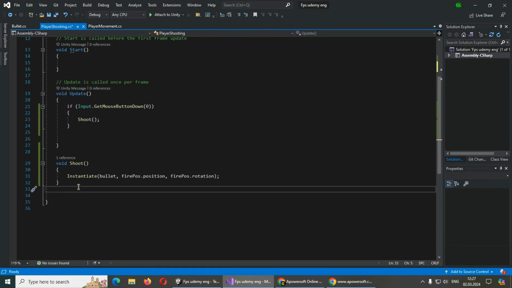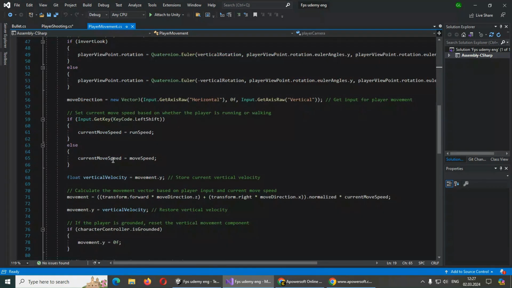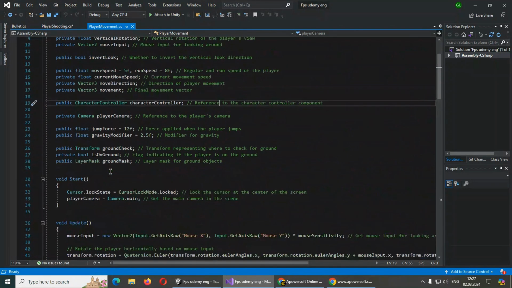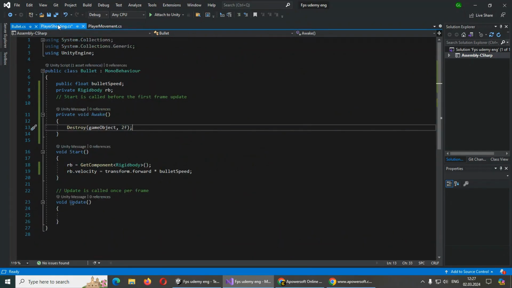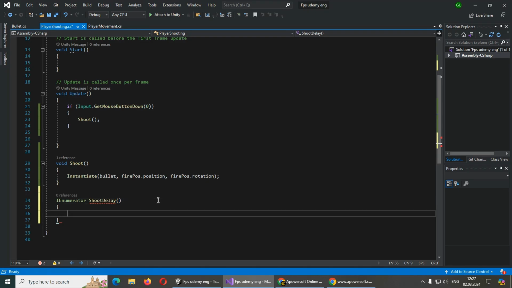Now, since we want to have some delay time, we're gonna use a coroutine, and I think we have not used coroutines just yet in the player movement script. So coroutines are just special functions, and there we can have some delay times, wait times, and so on. And to create a coroutine, first of all, we need to create a function with the type IEnumerator. So after our Shoot, we will say IEnumerator, and let's call this one ShootDelay. And let's open and close curly brackets.